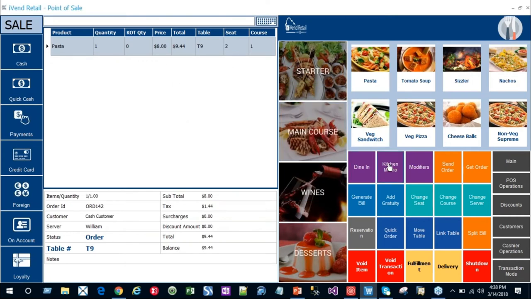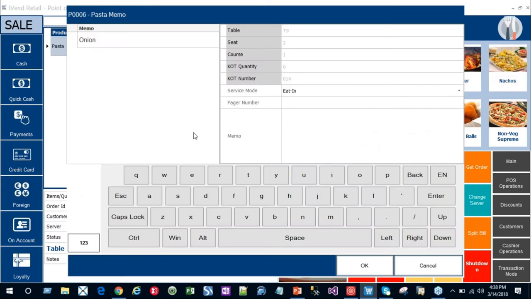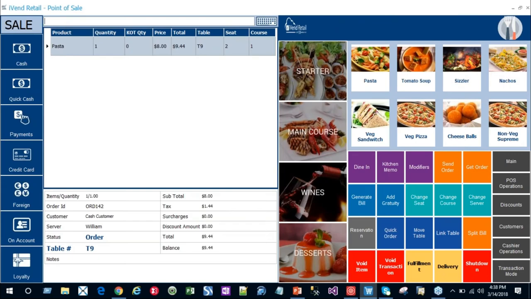At the same time, I may give some default memo or instructions. Let's say, little spicy, something like this, right? I can type it in, or I can have my default memos already defined along with the product, so I do not need to type every time for the common memos. So I say okay, and now the memo is attached to my item.